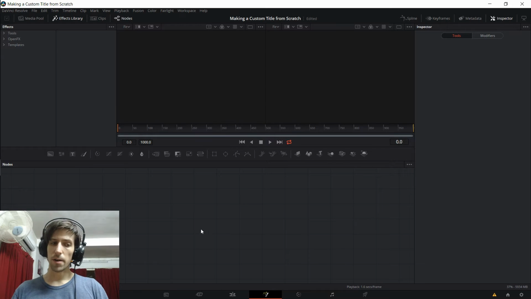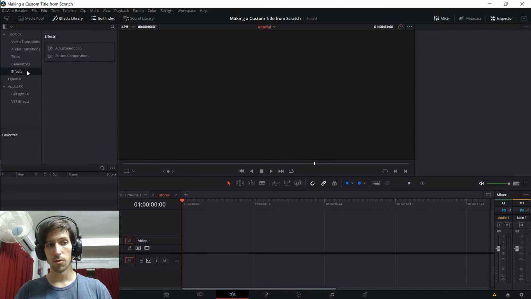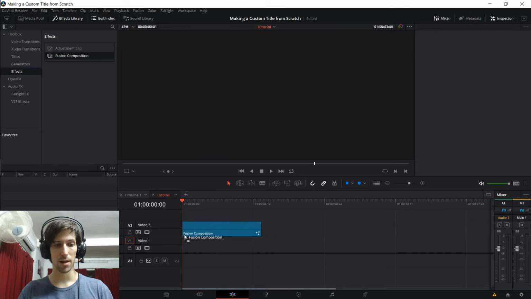So in order to create a totally blank template for us to edit, we first have to go back over to the Edit tab, and then in the Effects library, which you can find in the top left-hand corner, go down to the Toolbox and Effects. And here you'll see an option called Fusion Composition. So this is basically a completely blank clip that you can edit in the Fusion tab to create your 3D effects. So I'm going to drop this into the timeline wherever I want that title to be.